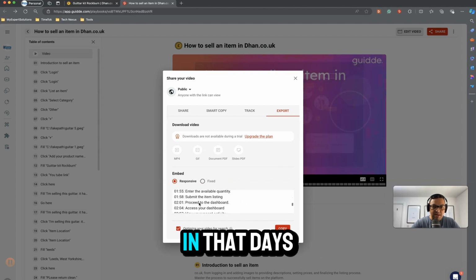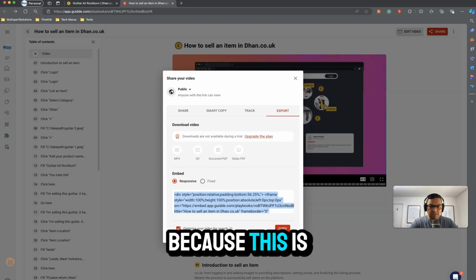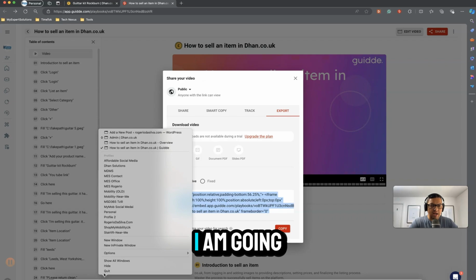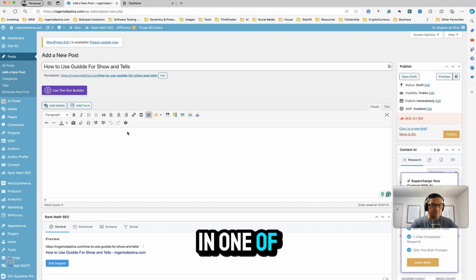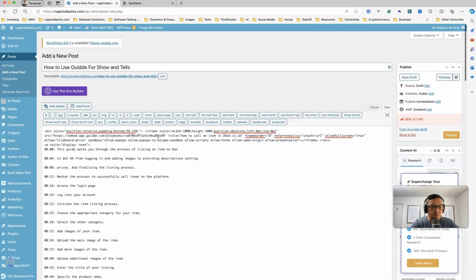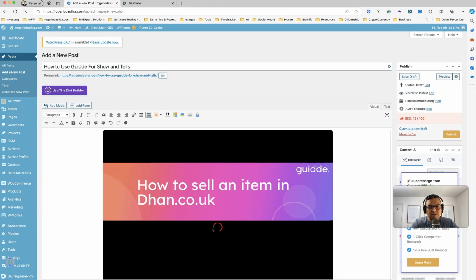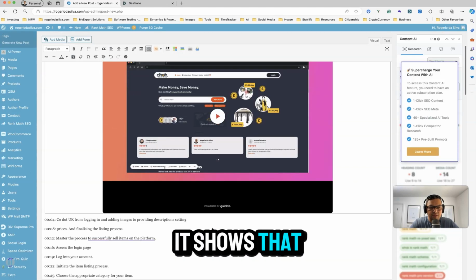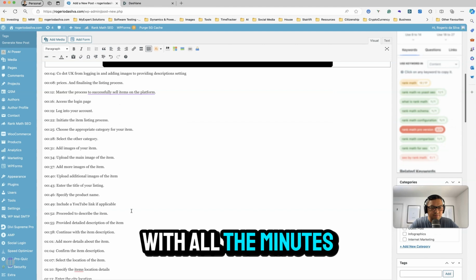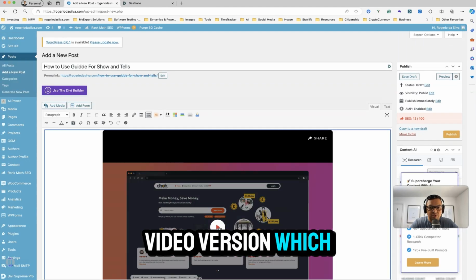So let me embed this. I've selected that, and I'm going to copy, because this is an embedded version. I am going to use this in one of my websites, Rogerio.com, where I talk about testing from a personal level. I just wanted to post this embedded there, and let's have a look. There we go. It shows that with all the minutes and the embedded video version, which is amazing.